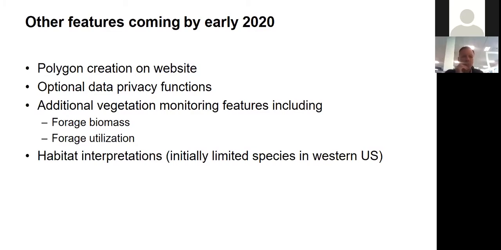Optional data privacy functions, hoping to finish that actually well before the end of the year if we can. It'll be a fairly simple system. We won't be assigning roles initially. It'll just be on and off.